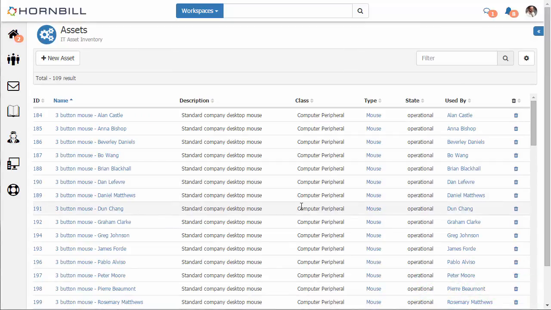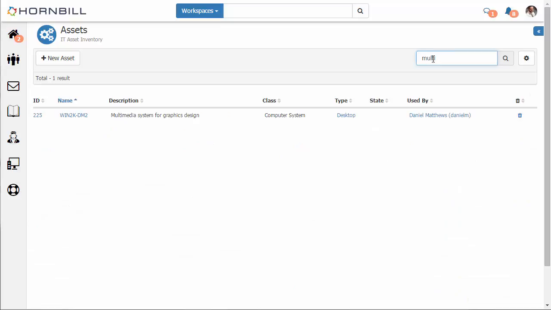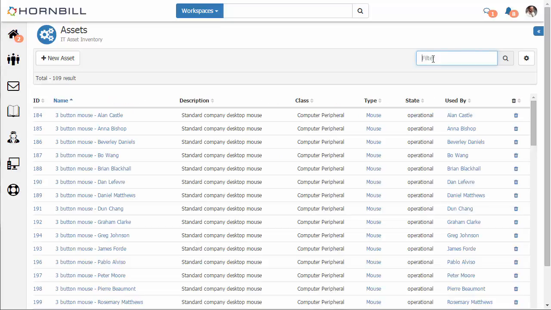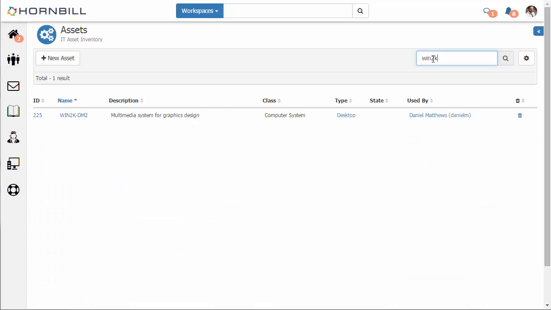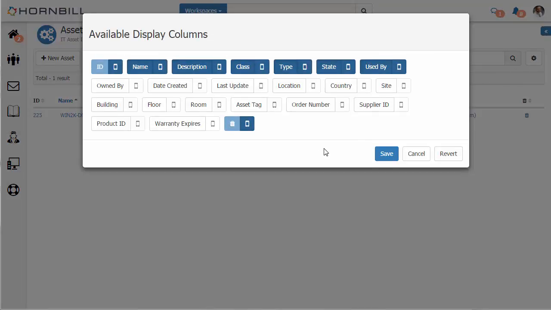Now the filter option can also be used to find assets using other fields. So in this case, if we type in multimedia, again, we've narrowed it down to that computer that we added. But I could also use the actual asset name as well to quickly locate that asset. And one last option, as many of our other lists provide a customizable column selection, so you can create the view that you wish to use.